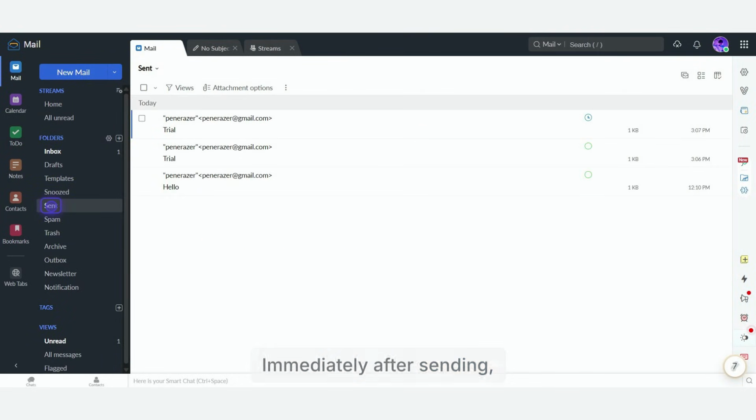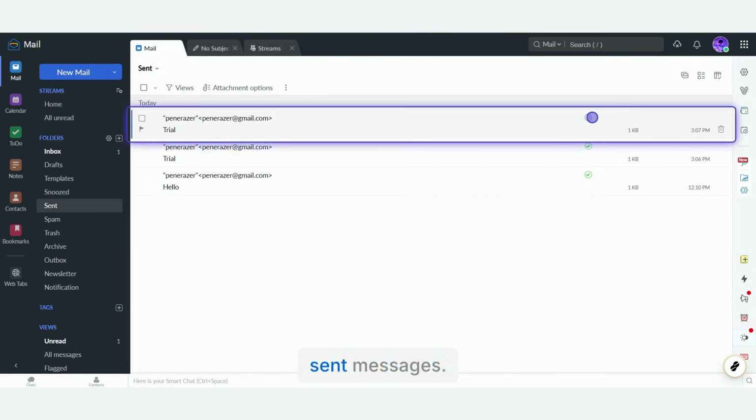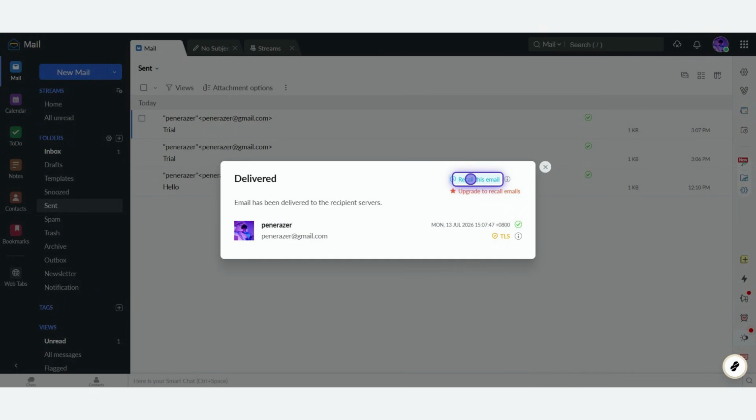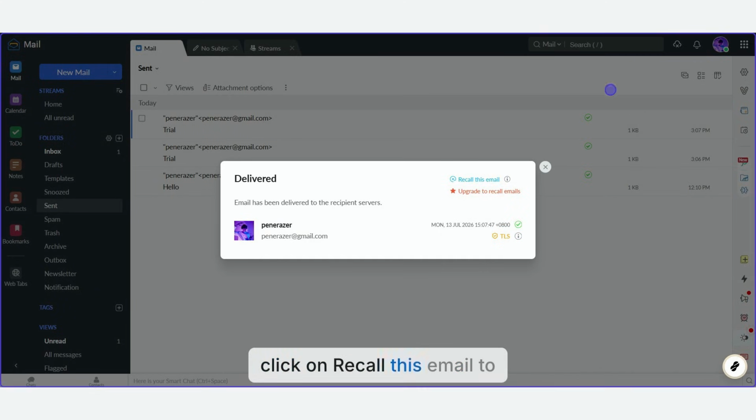Immediately after sending, click on Sent to view your sent messages. Then click on the status icon next to the email you want to recall. Finally, click on Recall this email to initiate the recall process.